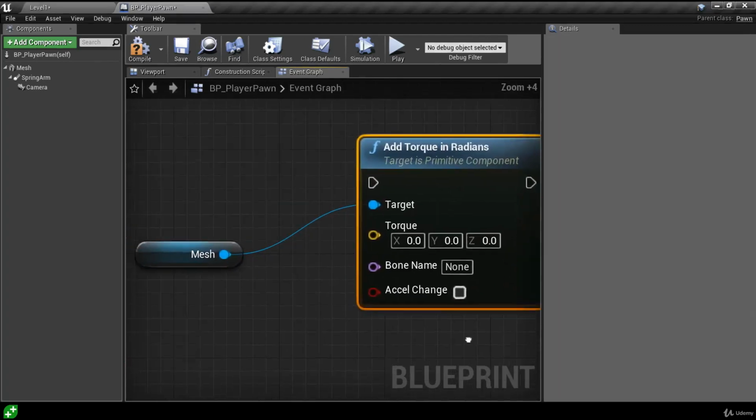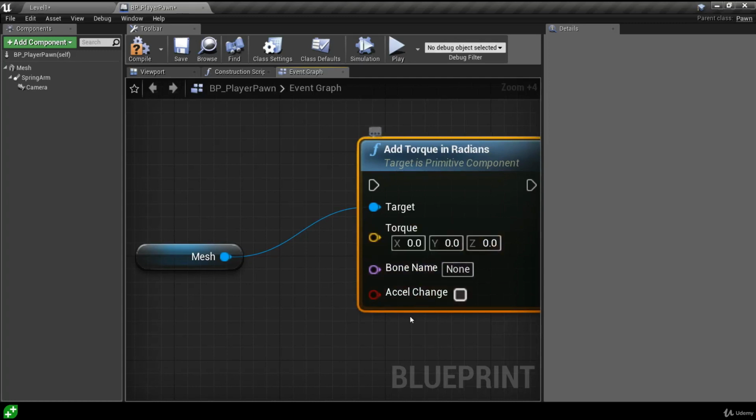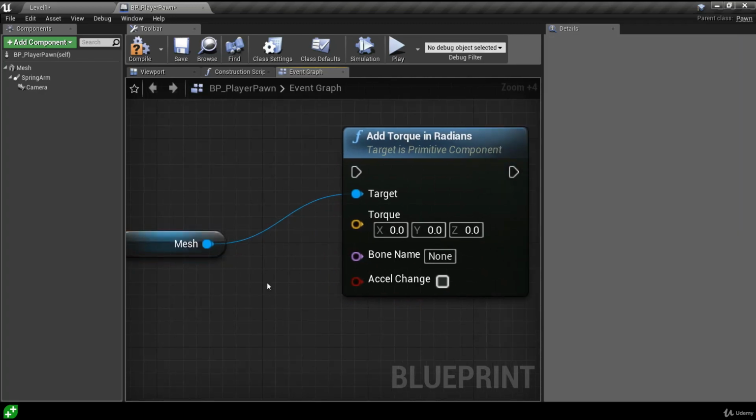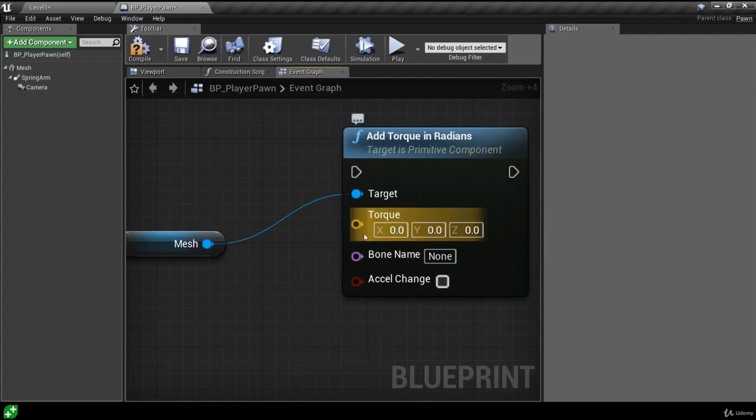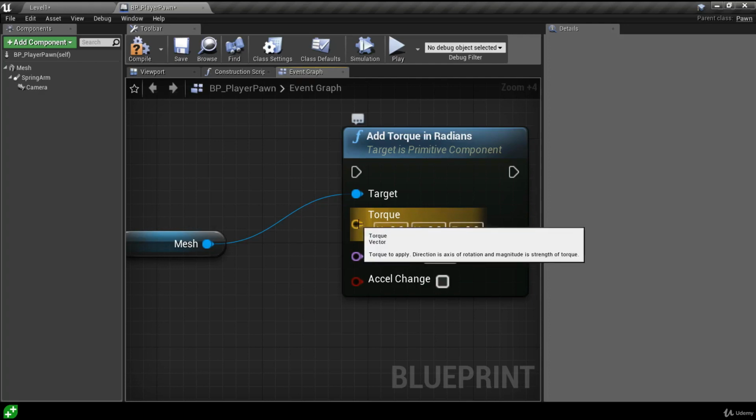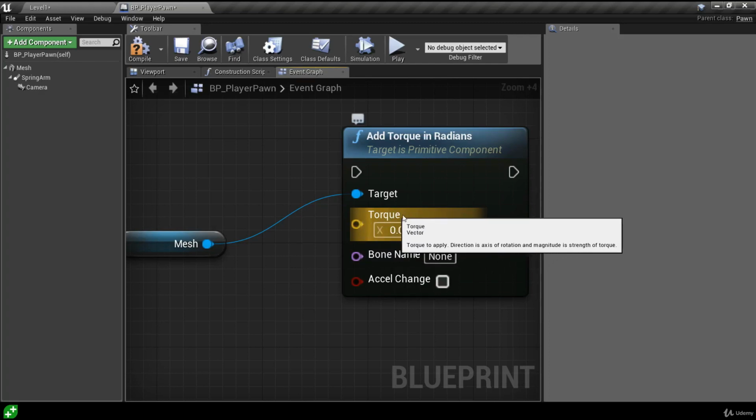Looking at the function, we can see there's many different inputs on it. We have the target, and the target is telling us what component the torque is going to be applied to. And of course, right now this is our mesh component. Below this, we have an input named torque, and this is a vector. We know it's a vector because we can see it's giving us an x, y, and z value to work with. But not only that, in blueprints, vectors are color-coded yellow. Let's just put all of our focus into this vector input right now.